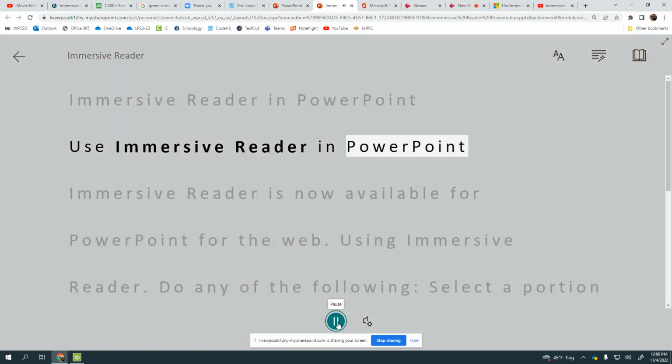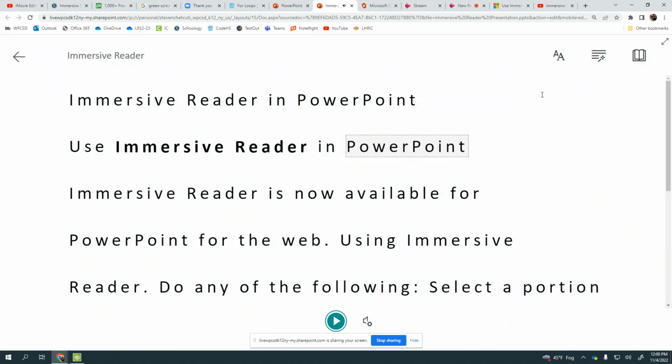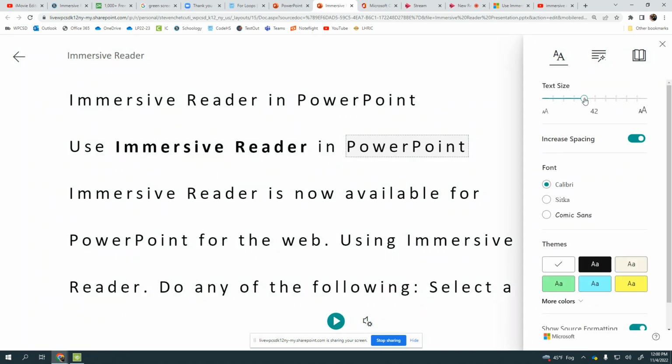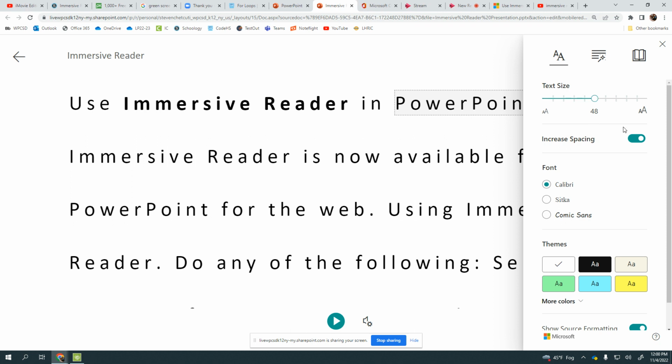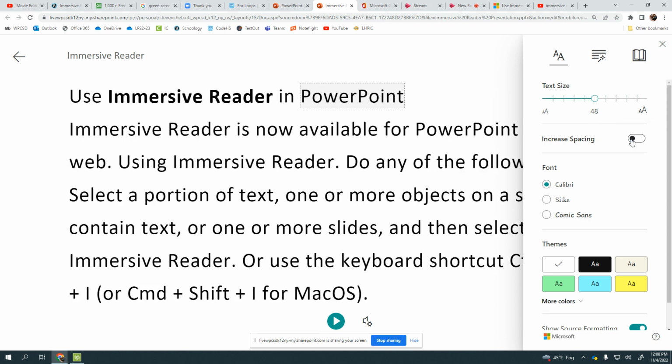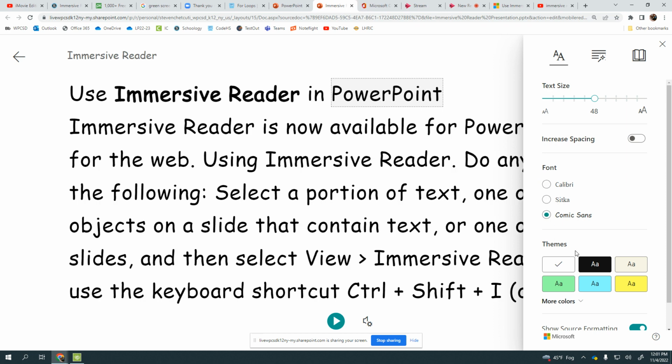At that point, we can also change the size of the text. We can make the words closer together so we can see more being read at one time. We can change the font. We can change the background so we get rid of the glare on the screen, which would reduce the opportunities or the challenges for people who get migraines.